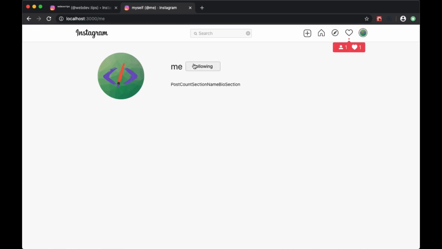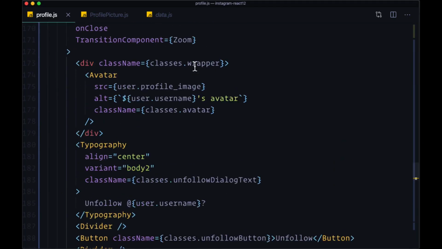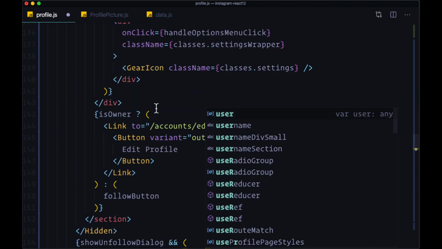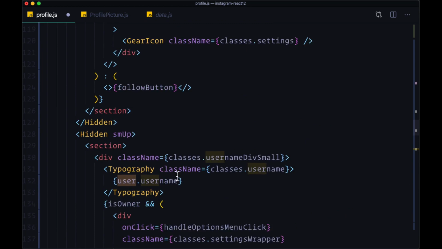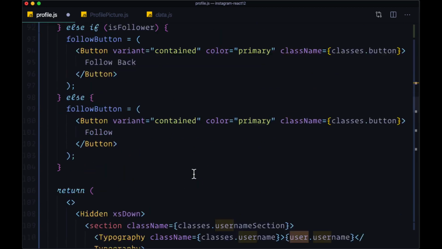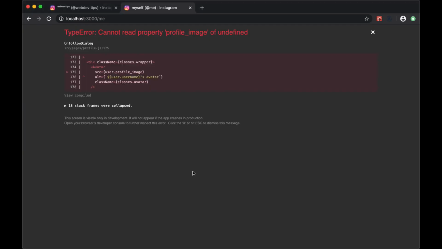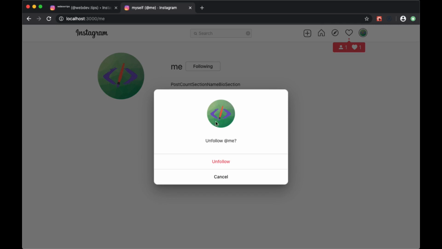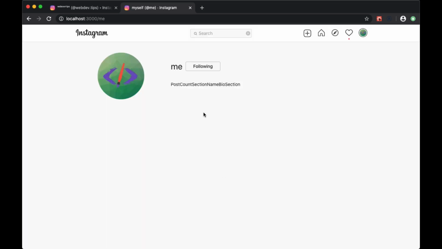If we're already following a user and hit the following button again. Oh, and also forgot to mention, to unfollow dialog, we also need to pass down the user. And we want to pass down the user data on this user prop, and we're receiving the user here within the props of profile name section as well. So let's try that one more time, and we'll hit following, and we see, great, we see our user's avatar of who we want to unfollow, or do we want to unfollow them, and then we'll have the choice to do so or cancel and close the dialog.